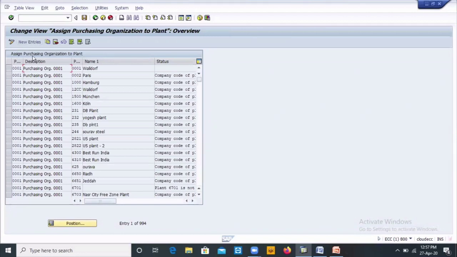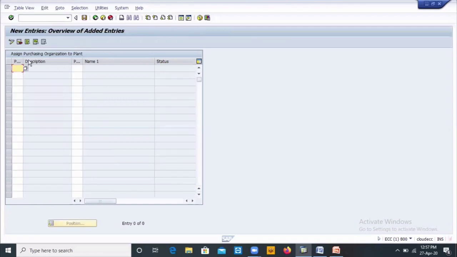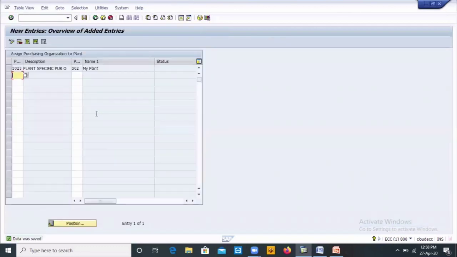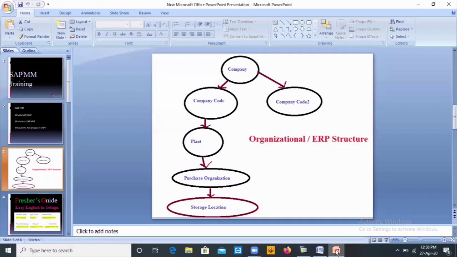See, here we are not assigning, we'll go through New Entries directly. Here we can give the purchase organization. What is our purchase organization? S023. Plant is S02. Enter. Okay. Save it. Data was saved. So we have completed the whole organization structure.